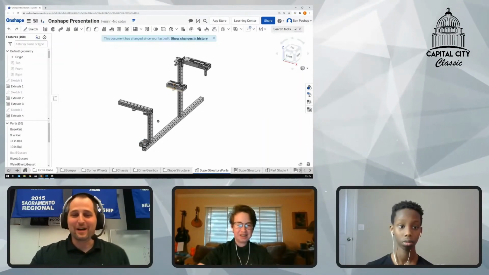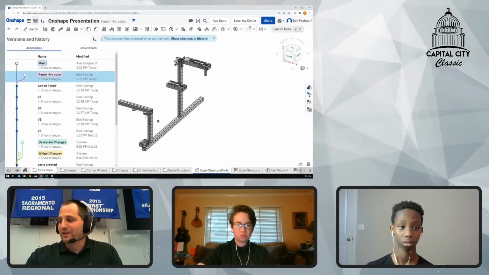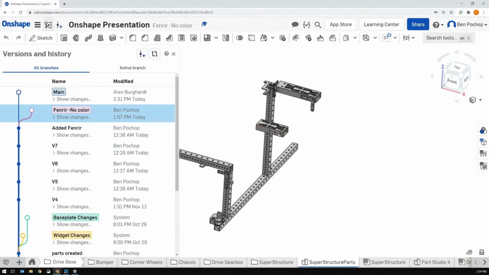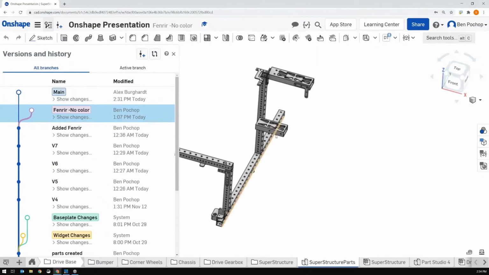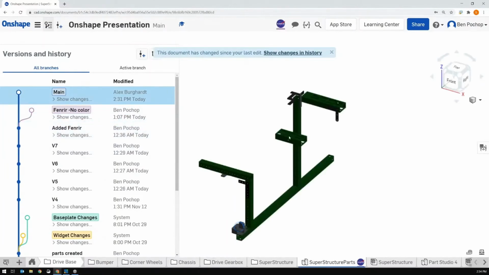So you can see here, right, I'm in a different branch than Alex. I'm in the no color branch where I've taken these components and I've gotten rid of the dark green color to make it easier to see what's going on. And I didn't delete this piece. This piece is just kind of floating in space. I think it's attached to something in the final assembly, but I'm not 100% sure. If I go to Alex's branch right here, that piece is still there.